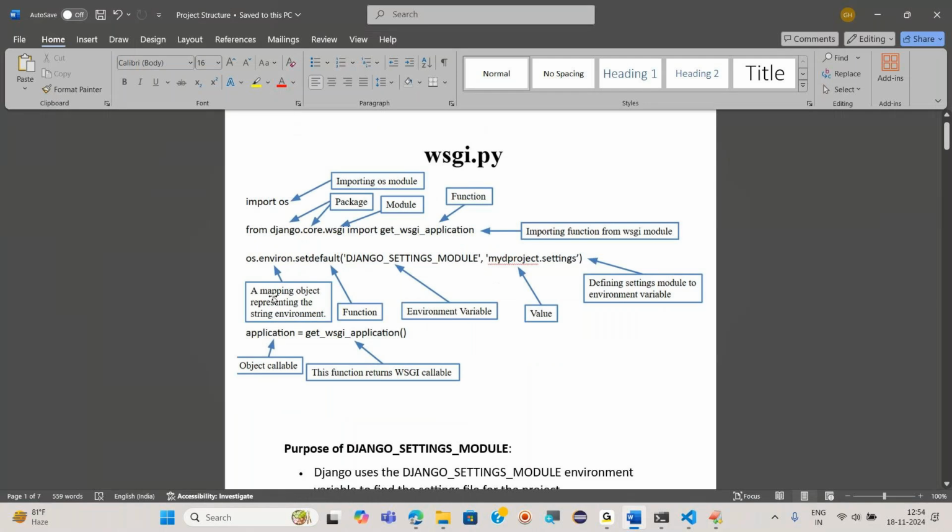WSGI, callable mapping object. It is a mapping object in the environment, representing the string environment. Similarly, setdefault is one of the functions. What is DJANGO_SETTINGS_MODULE? It is an environment variable. What is this import os? Importing the OS module. What is this Django? It is a package. Core is a package. WSGI is a module. get_wsgi_application is one of the functions.